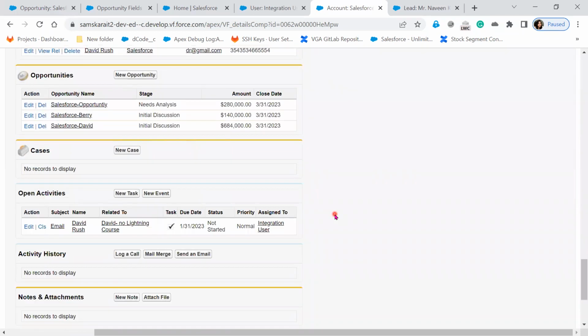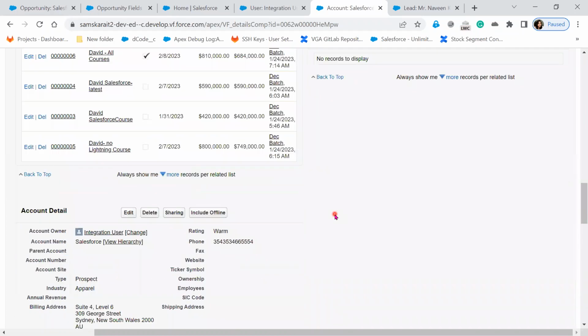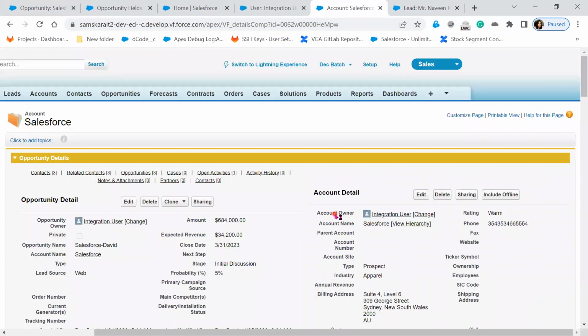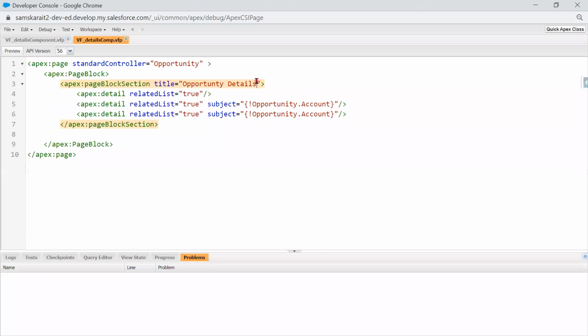Okay, I thought that as you gave columns equal to 2, it was taking opportunity details and account details as separate columns. I thought like that. We have not given the columns here. Okay. Sure.